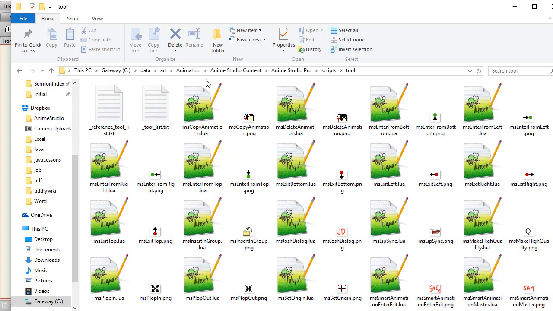If you're dealing with tools, it's just a little bit more complicated than that. For every tool script, you will also have at least one icon associated with it. Then you'll potentially have two files, if you've got version 11: a reference tool list and the tool list.txt.